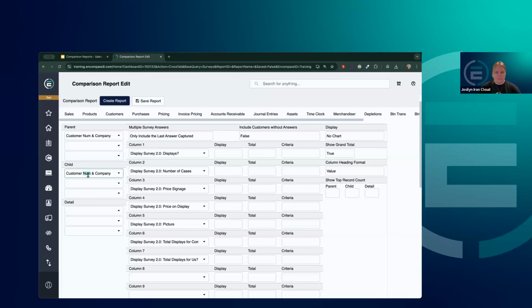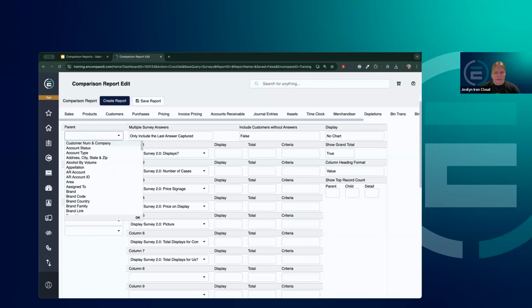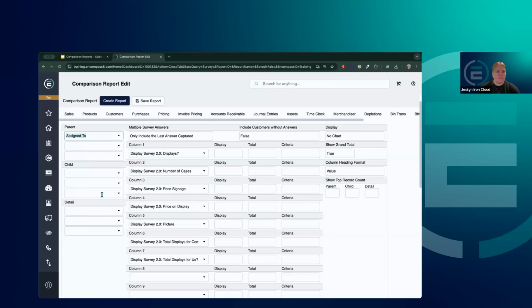Now I get the same groupings like all of my other reports, but I have customer name and company here twice, which isn't super helpful. So I'm going to switch these around. Thinking about a survey, typically I want to know who took that survey or who it was assigned to. So in my parent, I'm going to do the assigned to field. Who was that task assigned to?